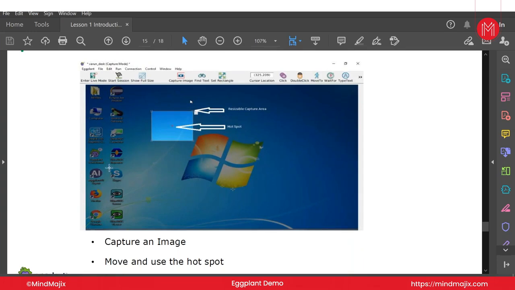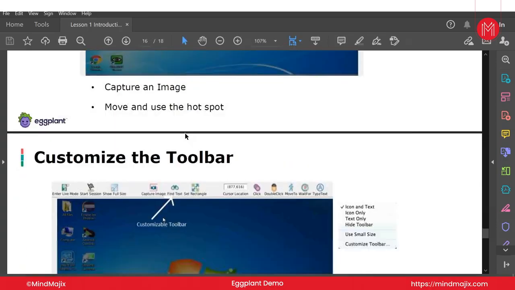And I can capture an image and keep the hotspot a little further away. For example, if I have captured Skype but I have given the hotspot just above it, it will look for Skype and try to click above it. So the hotspot plays an important role.